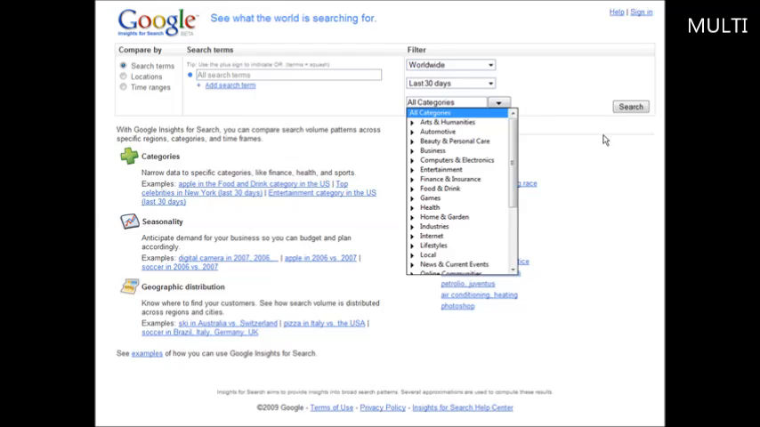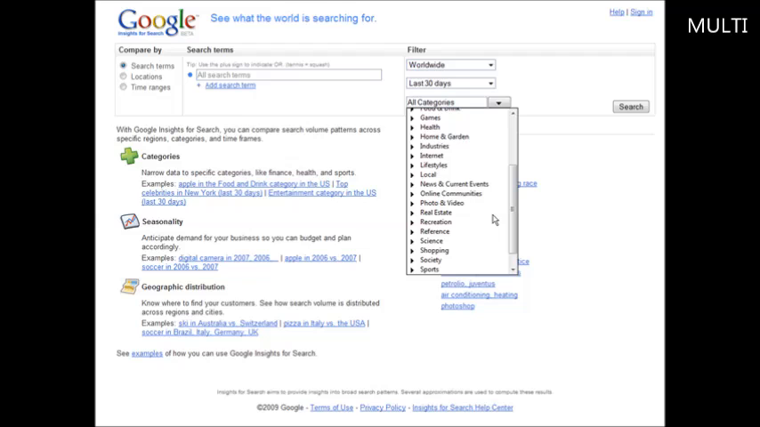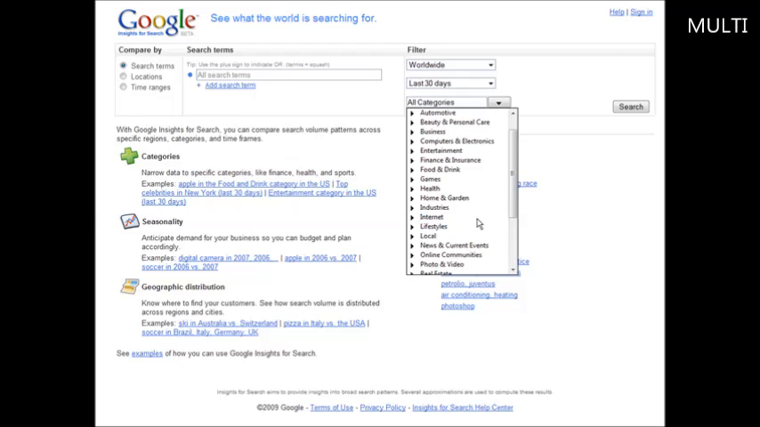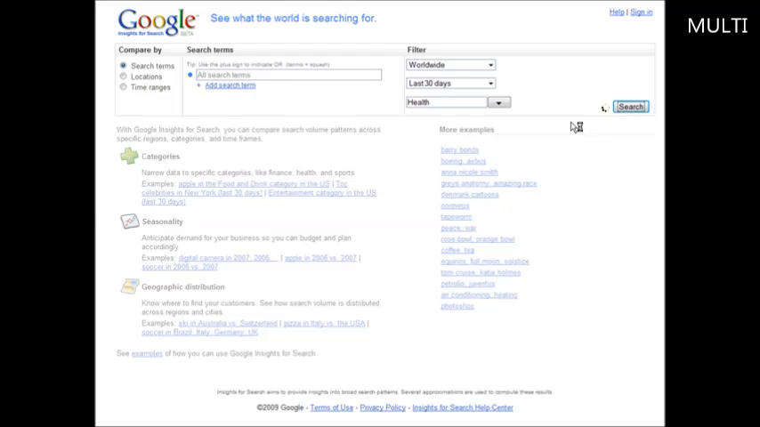Here you can pick a category. You can leave the category out if you want, but if you want to narrow it down to something that you decide you want to market, this is the place to do it. So let's just go with health. Okay, now at this point, all we have to do is click search.